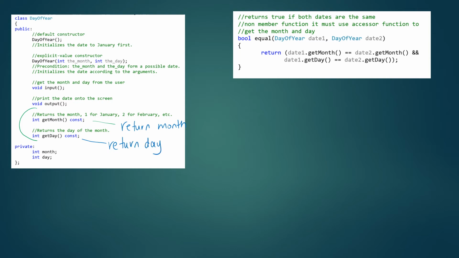So these are accessor functions, and if this equal function right here is not a friend function, it cannot access the month and the day directly. It has to use the accessor functions in order to get the month and the date. So instead of checking if date 1 dot month equals date 2 dot month, you have to use the accessor function get month and the accessor function get day in order to access the private member variables.